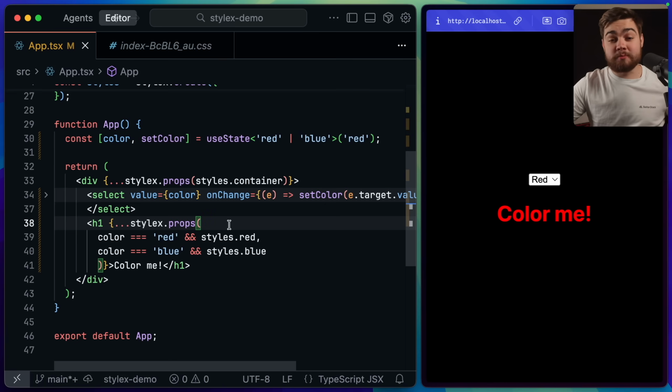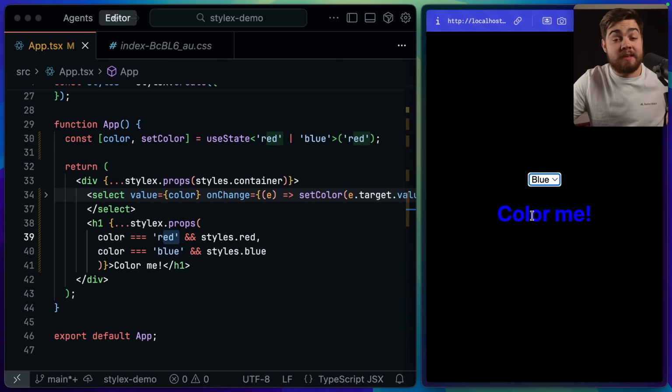Being in JavaScript means conditional styling is also super simple, as we can just use patterns like ternary expressions or the and operator, and we can do that within the props function itself. So in this case, it's checking the state value and changing the color based on that. In fact, StyleX works really nicely with React state and context patterns. But the best and most powerful advantage, in my opinion, comes through the type safety that we're able to achieve.